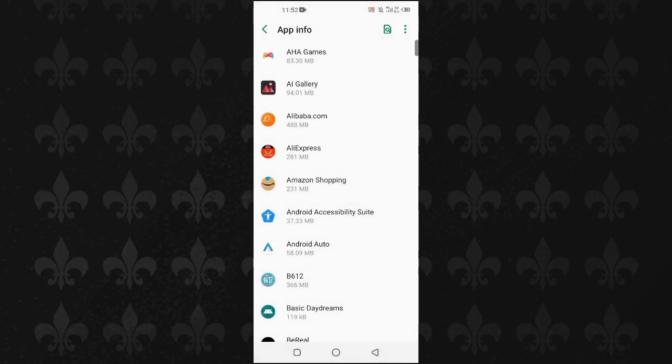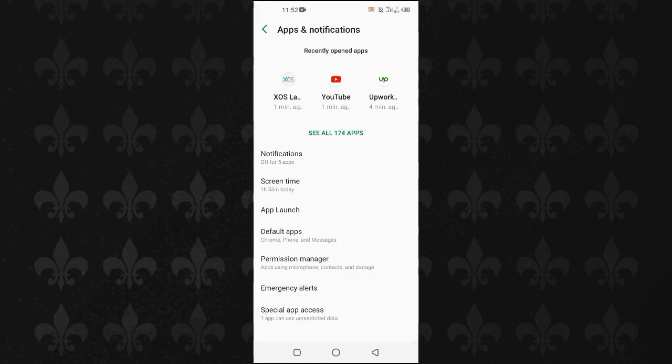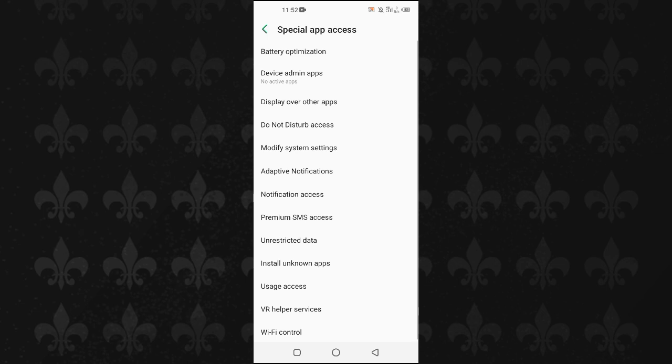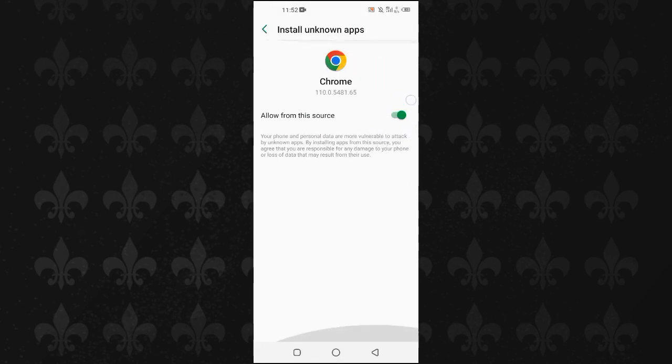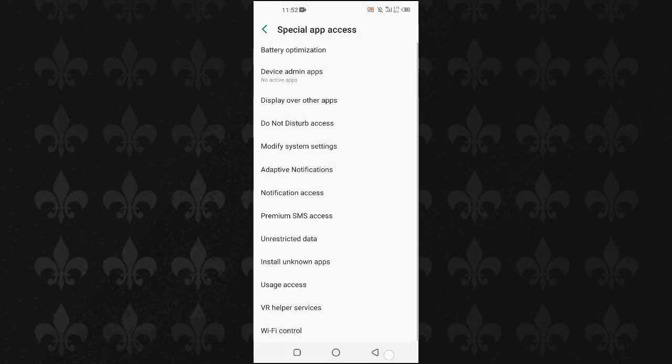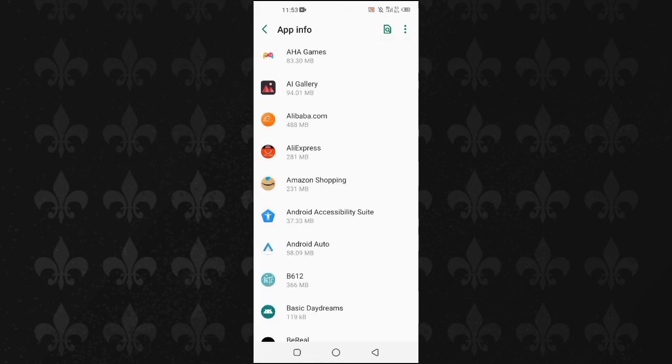And the second method is, open up your apps and notifications here, and if you scroll down, you will see this option, special app access. You will tap on this one, and here you will see this option which is the install unknown apps. Tap on this one and then tap on Chrome again, and make sure that this option is also turned on. And after this, if you go back here, see all apps, tap on these three lines at the top right, and tap on reset app preferences. Okay, so this is the third fix.